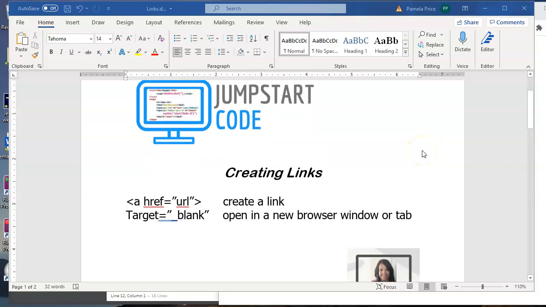We're going to learn a couple more things about creating links. Again, the tag that you use for a link is the A tag. You specify the URL with an href. If you want to open it in a new tab, we can use this target attribute.